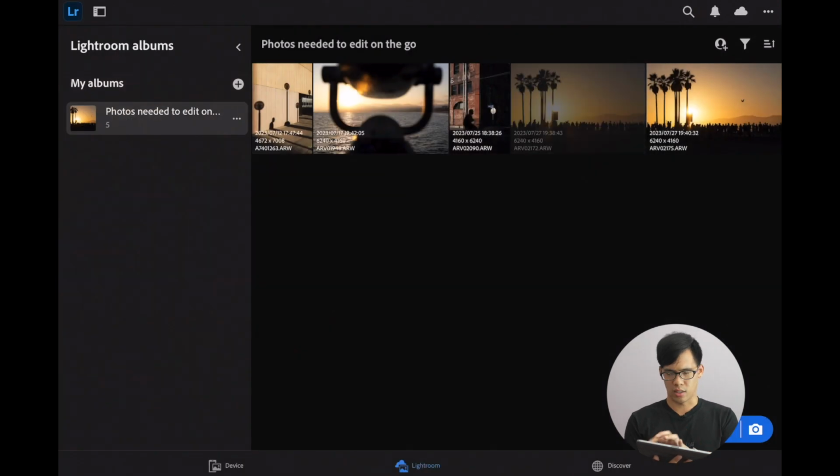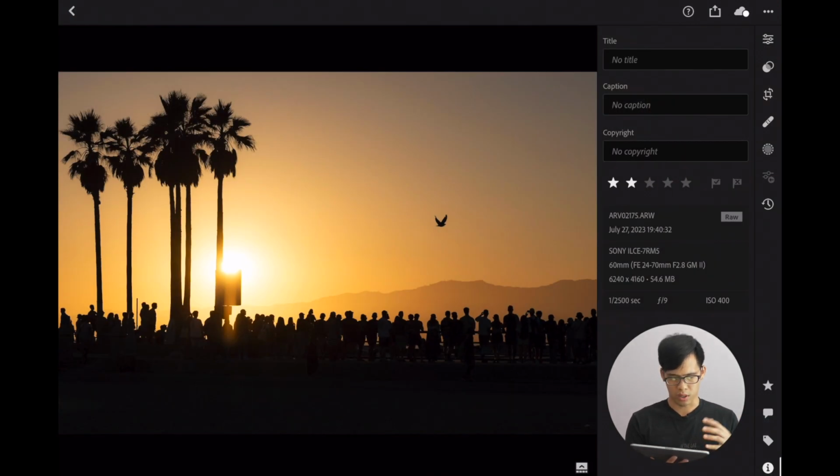So that's why I like this other version better. This one was just a more clean picture, so that's why I chose this as the final version. I also like this bird right here. It's kind of a cool add.